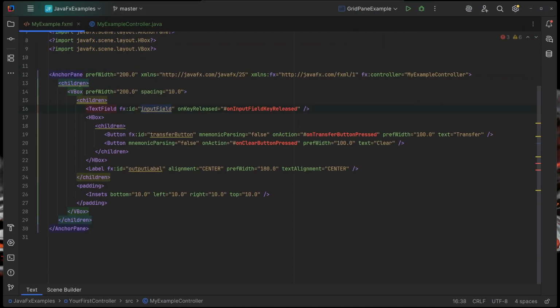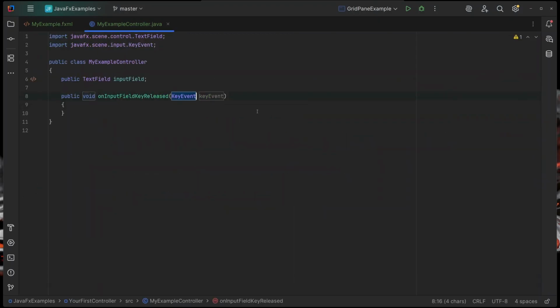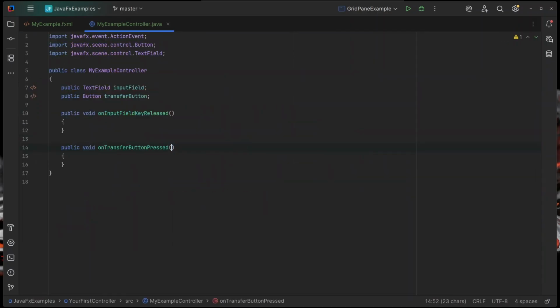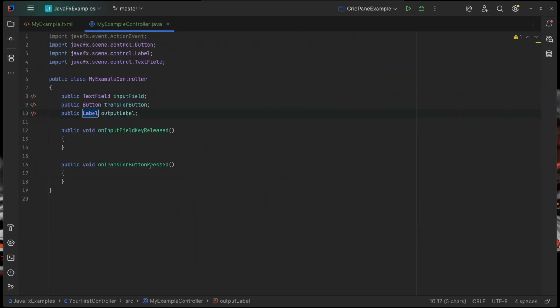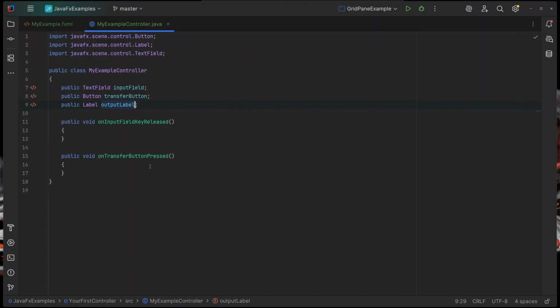Then the method to be called upon a key being released when typing in the text field. By default, it creates a method with a key event argument, but I don't care about the argument and can just remove it. Moving on to the transfer button and its method. And finally the label. Good, now we have connected the FXML to the controller and we can implement the rest of the controller.